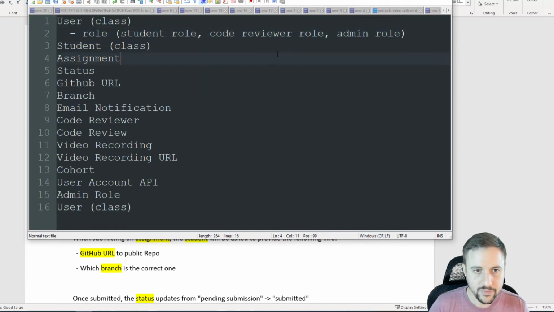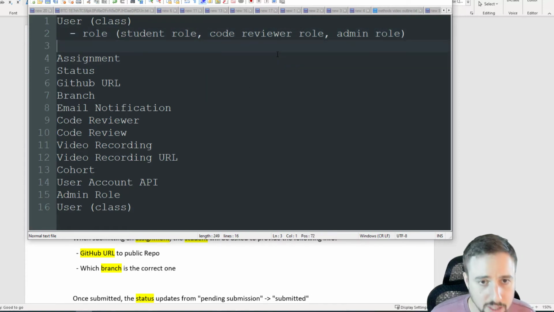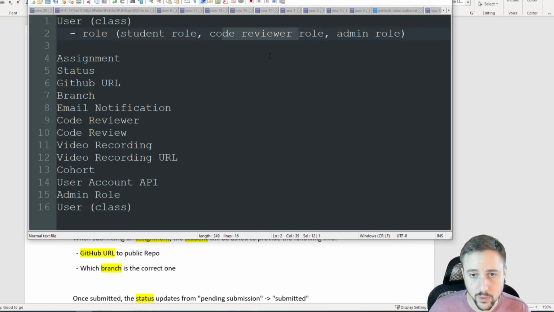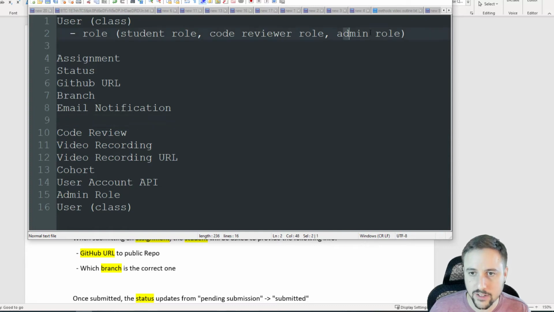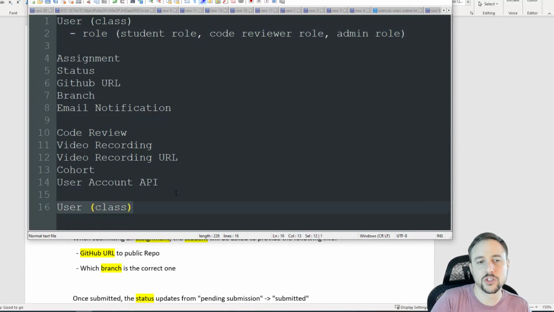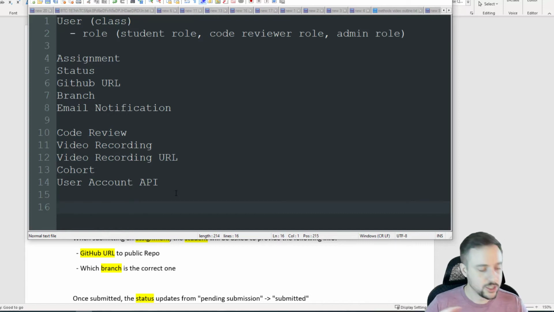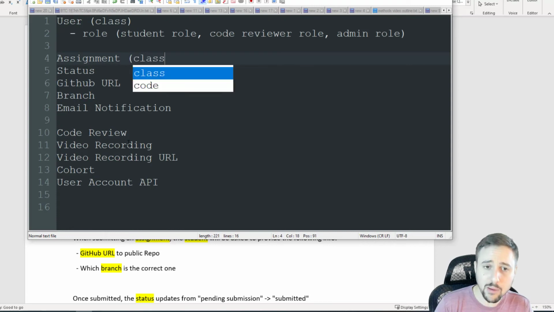Okay, so that means that we've handled student. That means that we've handled code reviewer, potentially. Code reviewer. And that means we've handled this admin person as well. Okay, and we've moved user class up to the top. Boom. So that helps to thin the herd a little bit with respect to all these nouns.